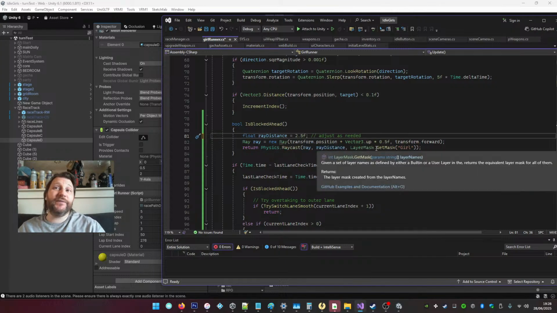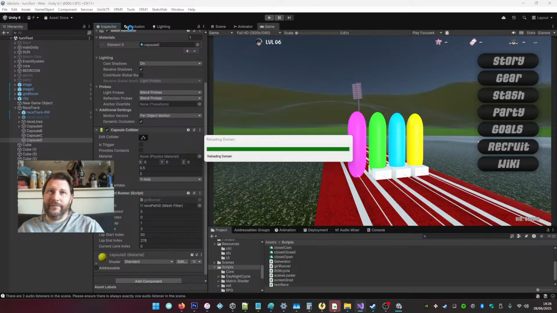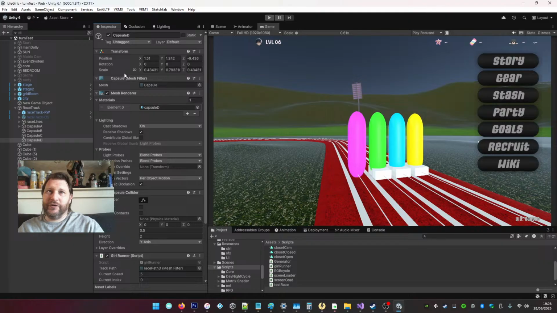Oh, it's looking for a layer mask of girl. No, it's not working. Right, maybe it did tell me that. Okay, we need a layer mask of girl. Let's do a layer mask of runner. Girl's a bit too vague for the entire project that I'm doing, so we'll call it runner.